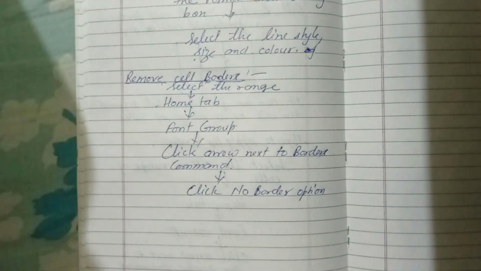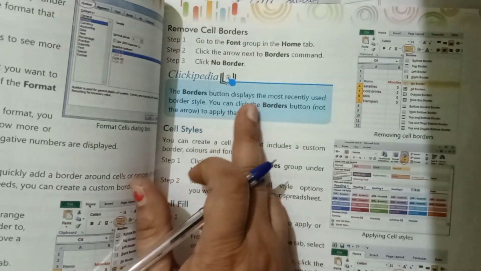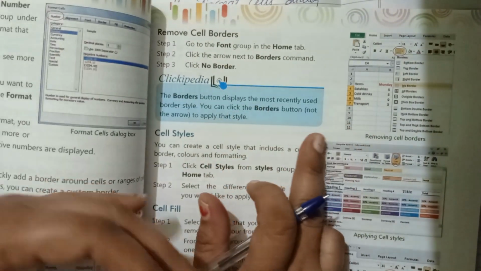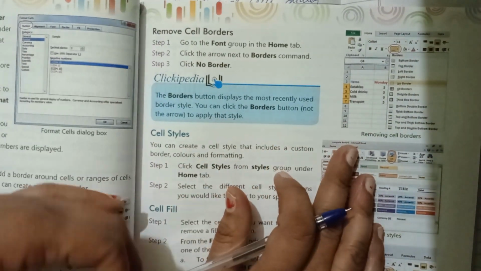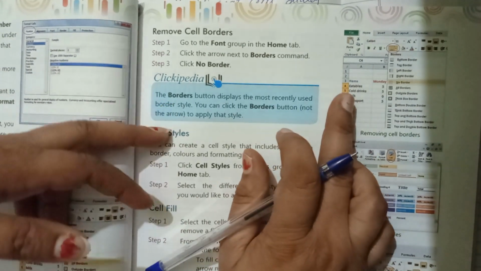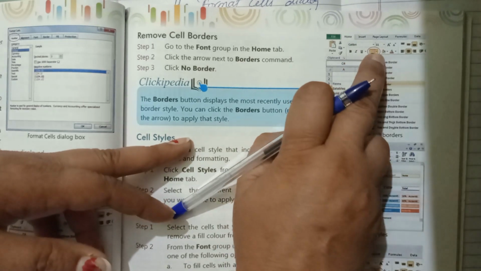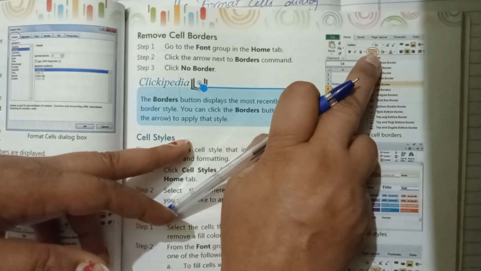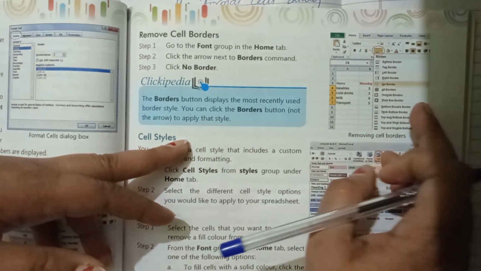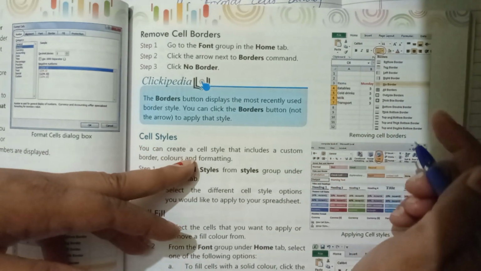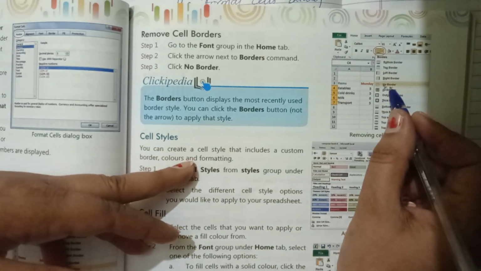These steps you can see in your book. See students, you have to select the border which you have applied already. After that go to the home tab, and here in the font group click on the arrow next to the border command. Then this list appears. From this list you have to click on the no border option.